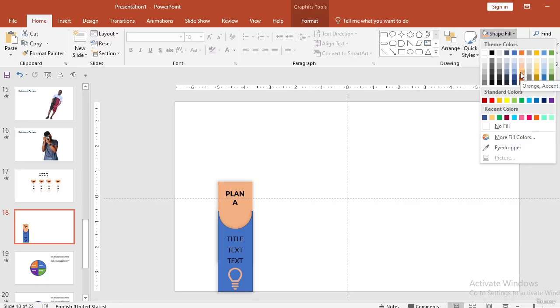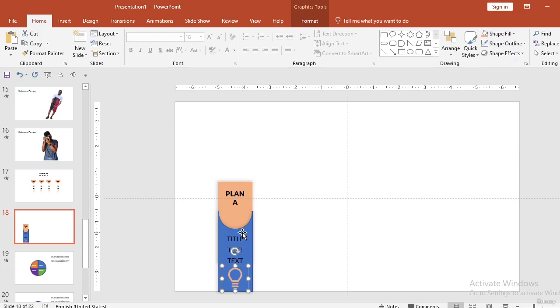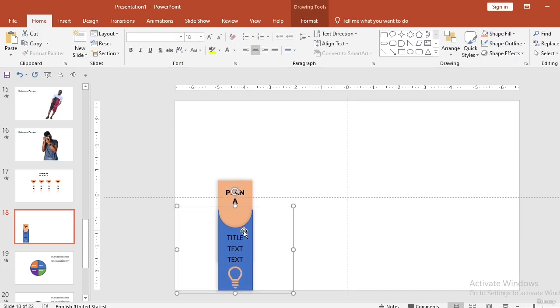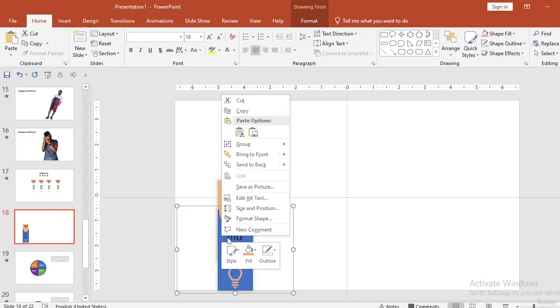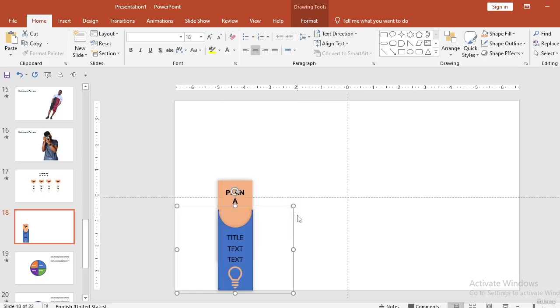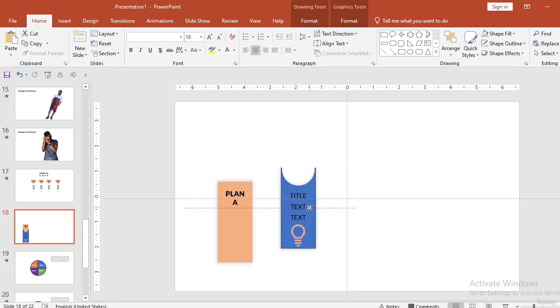Now can we make it red? Let's make it orange. Okay. So let's change the font, the color, the shape color of the blue rectangle to, before then let's group them together. Let's group them together. Ctrl G. So we have grouped.